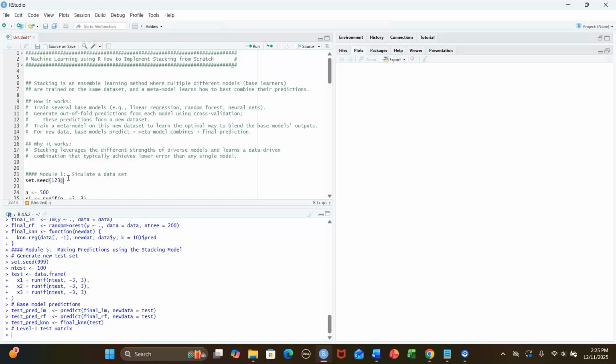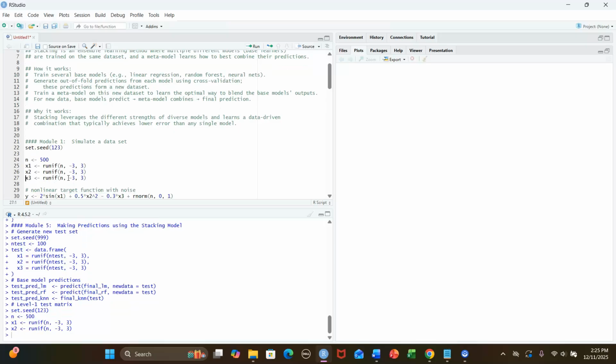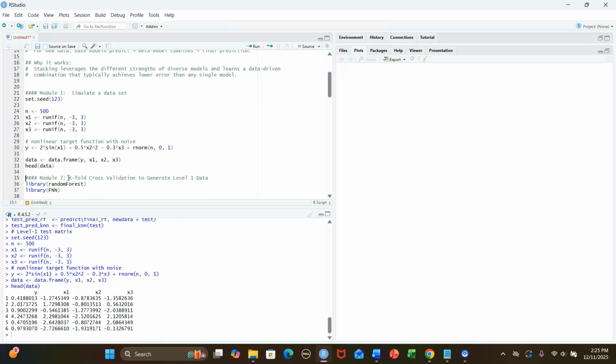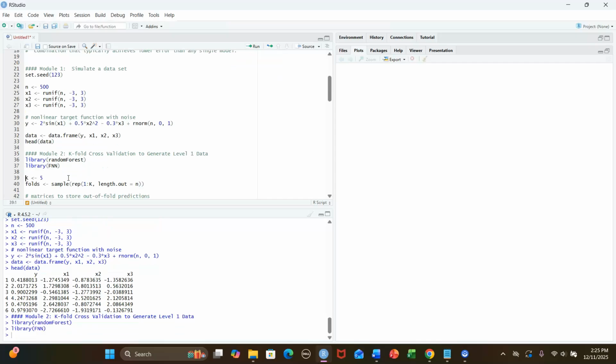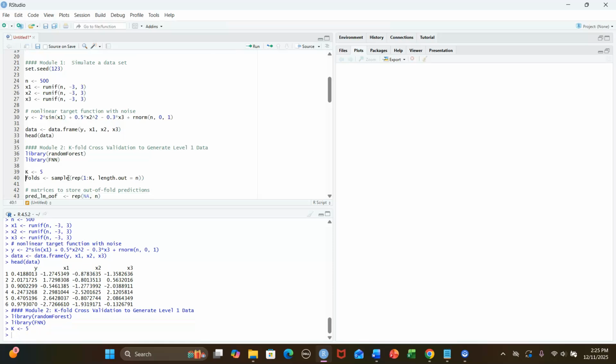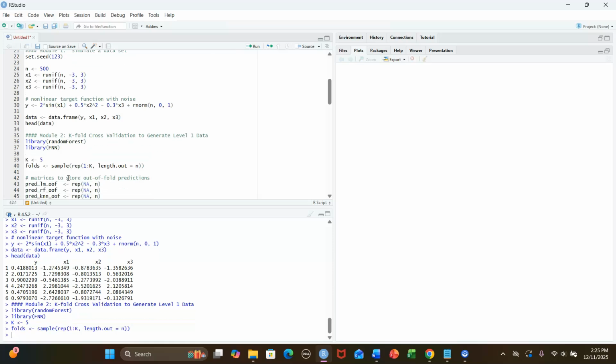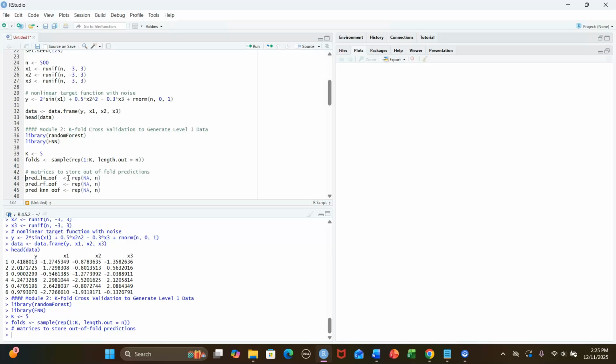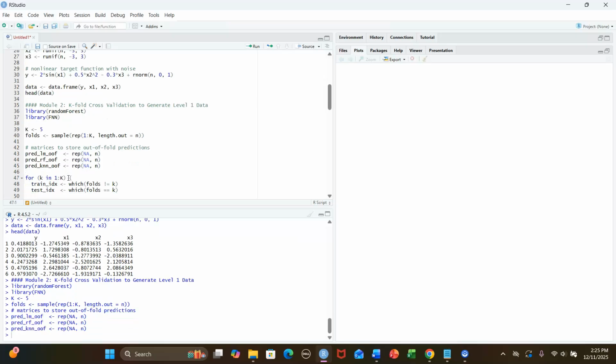Okay. So let me start by generating a data set. You have the dependent variable y and three predictors x1, x2, x3. They're all continuous variables. We load in two libraries, randomForest and FNN. FNN stands for fast nearest neighbor. We want that to do the KNN regression. Okay. So with k equal to 5 we get folds, and then we generate three placeholders for the OOF predictions.